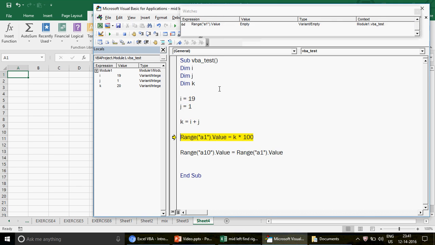So when you run this, look at this, it says 2000, right? Ultimately the 2000 will be printed here, but that is not actually what I'm interested in. I wanted to tell you that you can also have a look at these kinds of syntaxes. They really help us a lot. So this is all about the watch window and the local window.